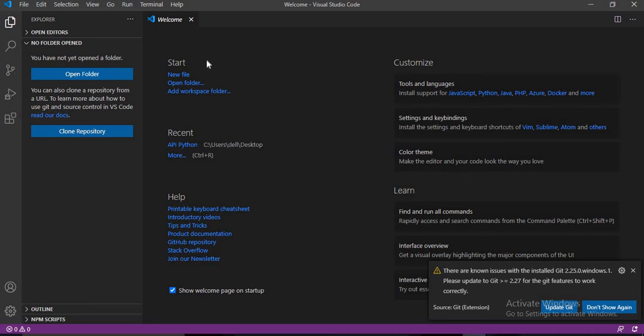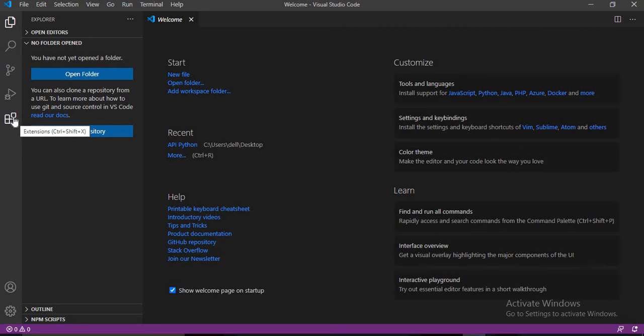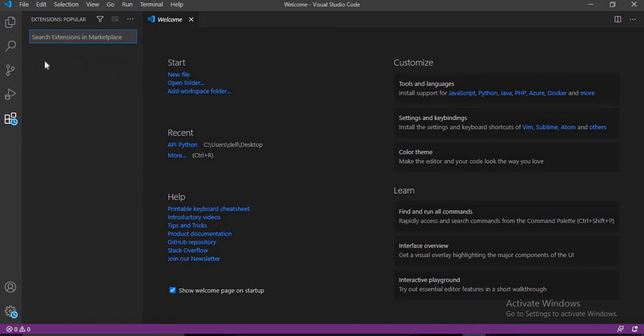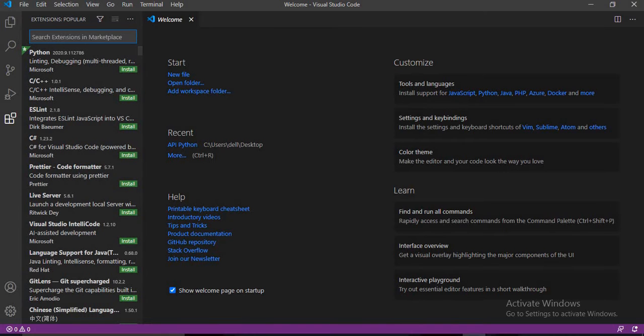So how do we add the extension? We need to click on extension here. This is the most recommended way to add extensions for the various programming languages. As of now, we will add only the one for Python. So click on extension and write here Python.